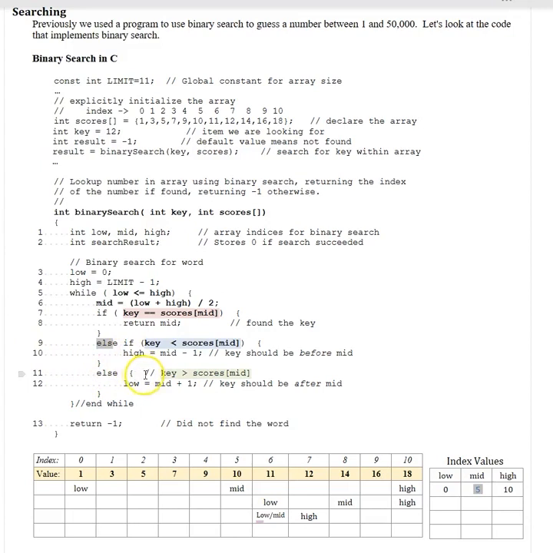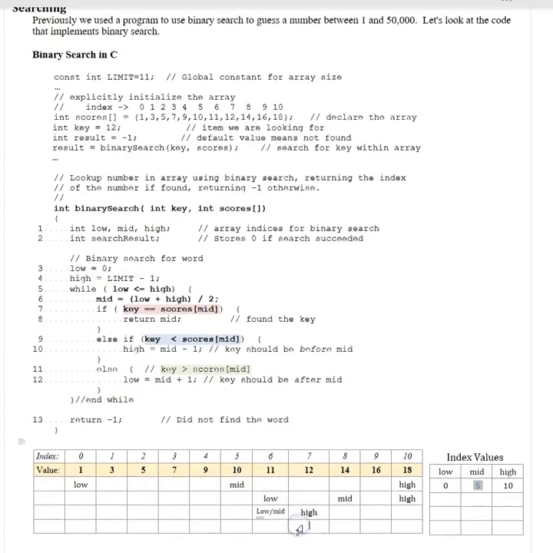We'll go to the else branch, and then we'll say, is 12 greater than scores mid, which is holding the value of 11? That is true. And so now we'll take mid, which is holding a value of 6. So 6 plus 1 is 7. And so low is now here. All right. And so now we go back up to our iteration.